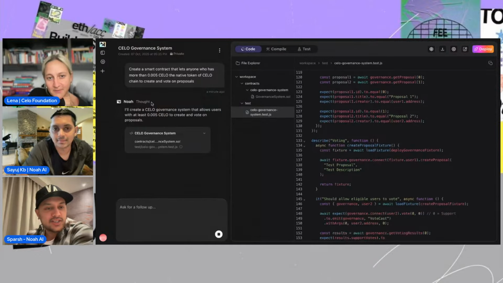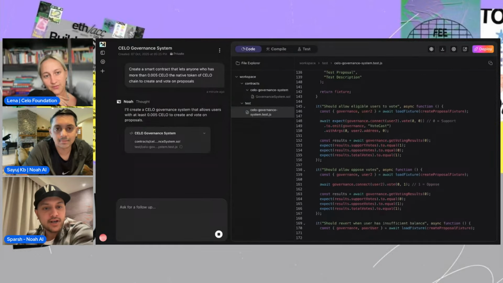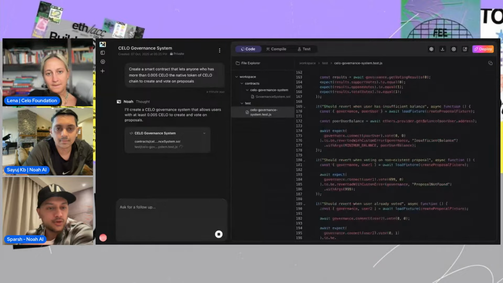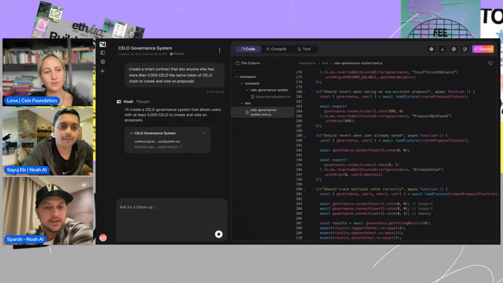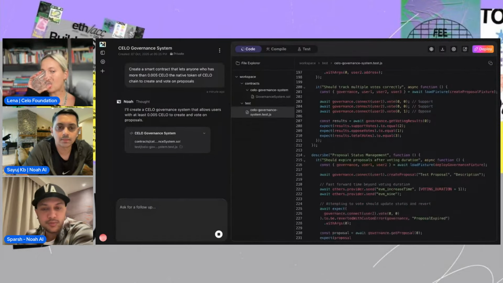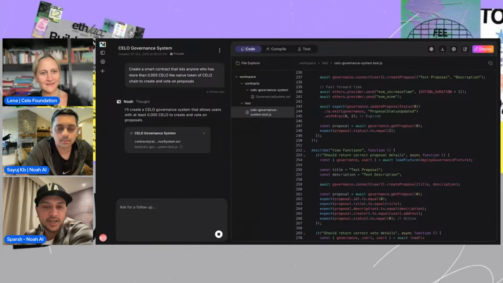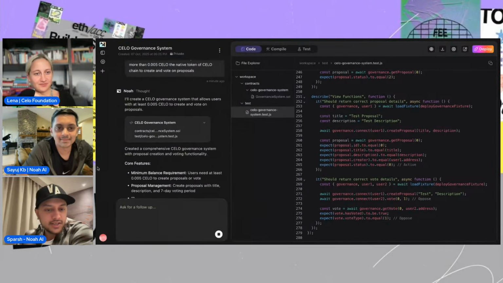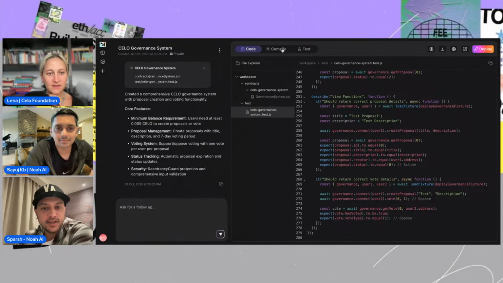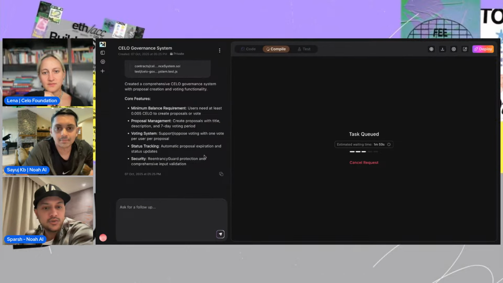Yeah. So I just asked it to create a smart contract that lets anyone who has, let's say, more than 0.005 Celo create and vote on proposals. I don't have any tokens on Celo as of now, so I just used the native token. But I think it created the smart contract, and now the test cases as well. We'll see if it compiles, and we'll see how many of the test cases pass. If they pass, we could deploy them, and we can also generate an audit report.